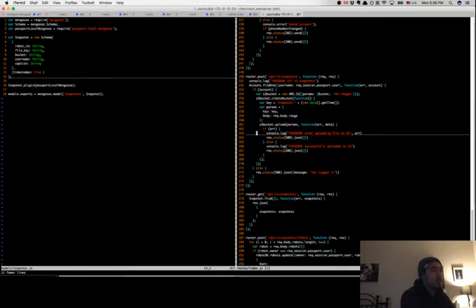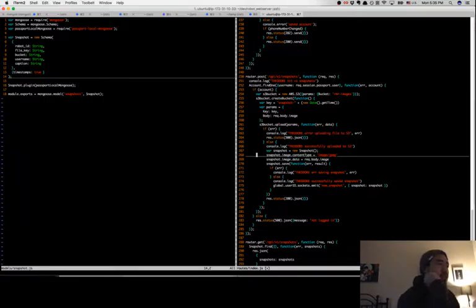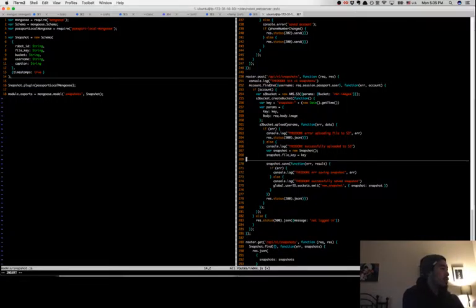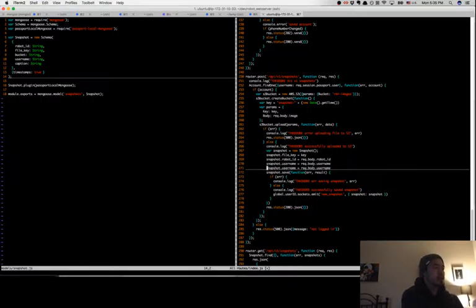Okay, so when we upload the file into S3, when it comes back as successful, then we can also create a database entry. snapshot.file key is equal to key from above. snapshot.robot ID will have to be request.body.robot ID. Username, request.body.username.